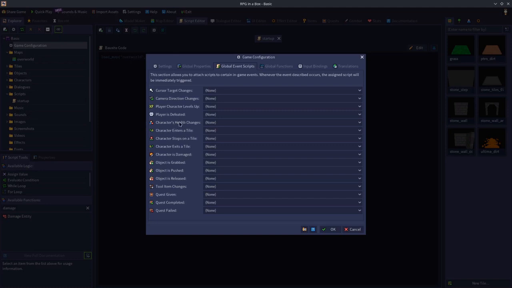This is more generic. This is just any time a health changes. So if you said, for example, take this character's hit points and deduct 10 from them in a script, that wouldn't be a damage event. That would be a health changes event. So if you had a script assigned to damaged, it wouldn't trigger in that moment because the engine wouldn't see that as a damaged event. It would see that as a health change event.